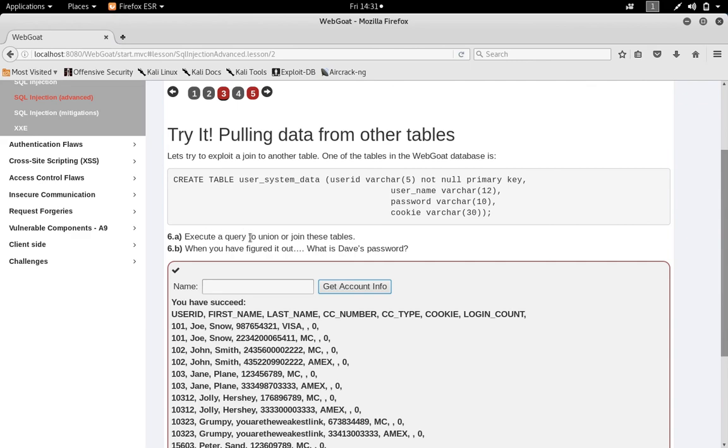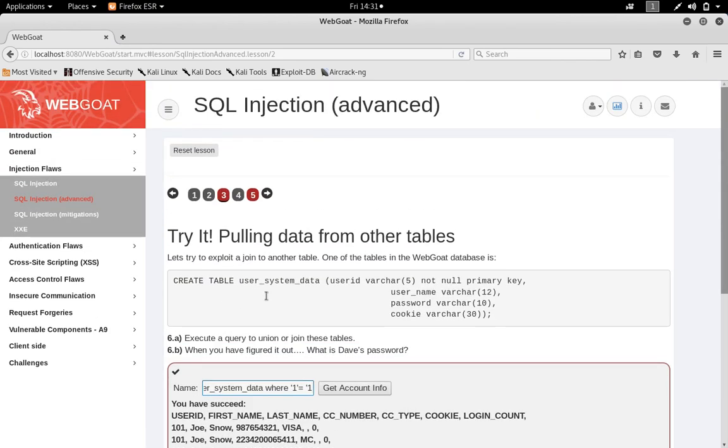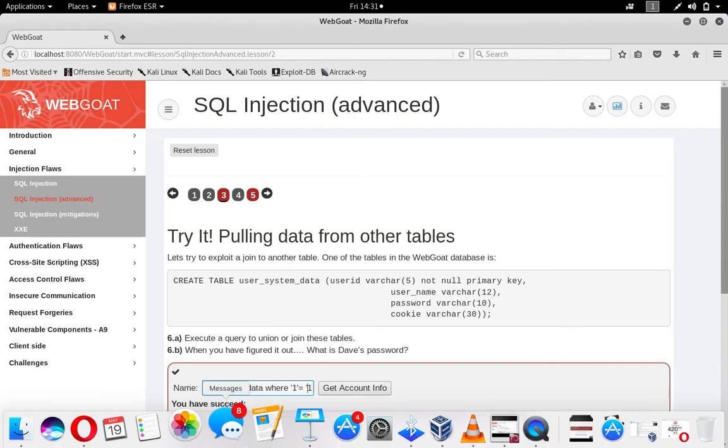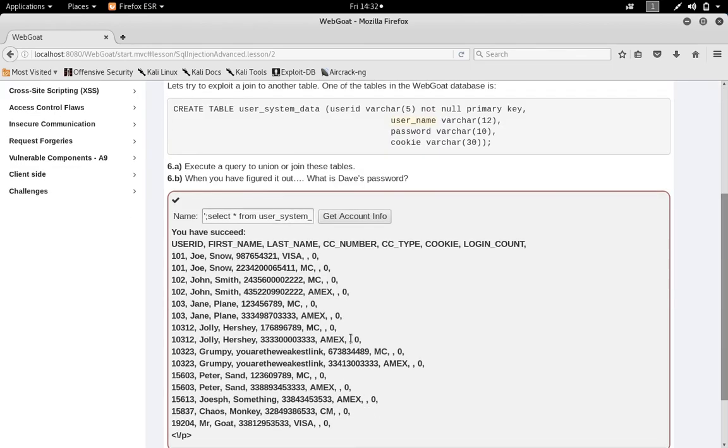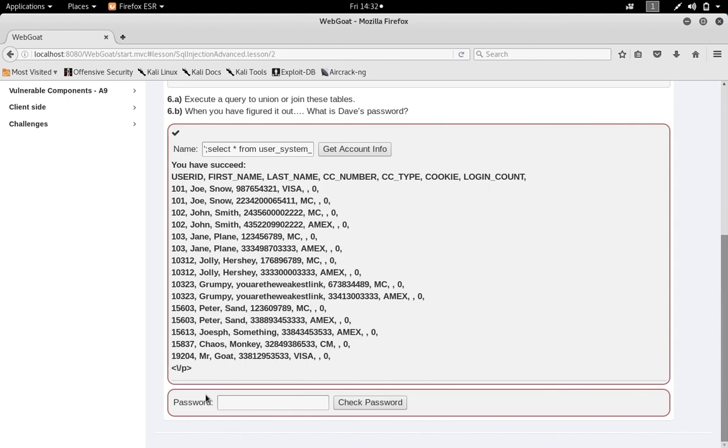So it is asking you to perform the same thing, join union. So I have used this. I'll be using a merging kind of thing. I have told you that by using the semicolon we can get the full table. Now I want which table? Username, user underscore system data. Why? Because this contains the password as well, this contains the username also. So basically here you have name and password.